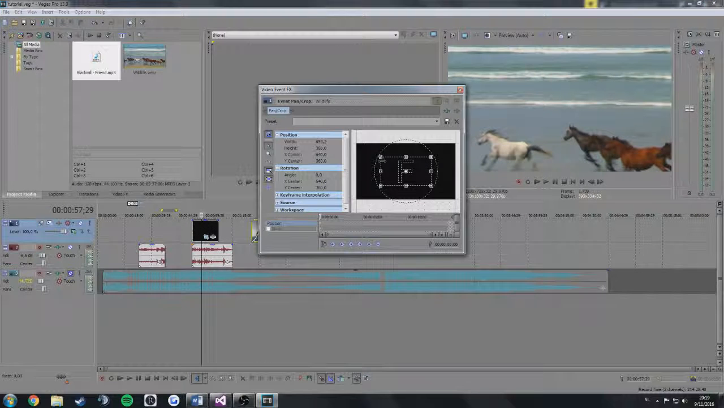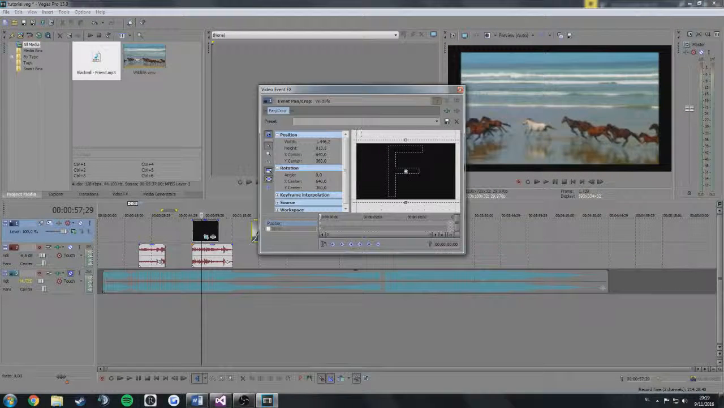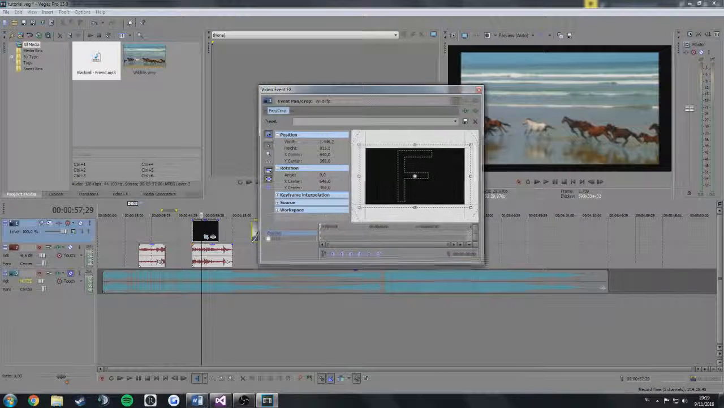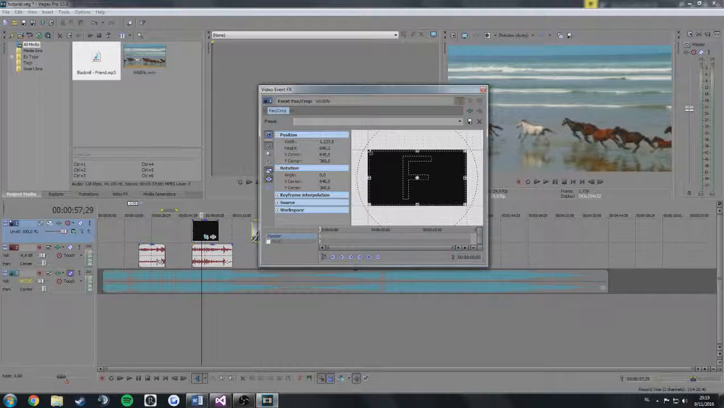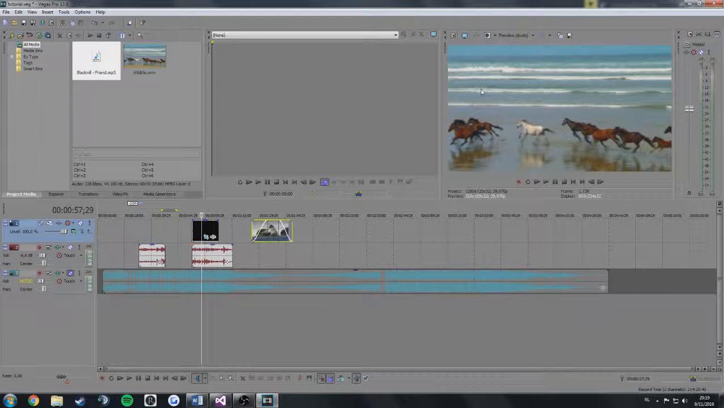You can also just zoom it out, but it will leave black bars. Like I told you before, we don't like black bars. We want to remove them. I'm gonna remove the black bars real quick. Leave a bit zoomed in.